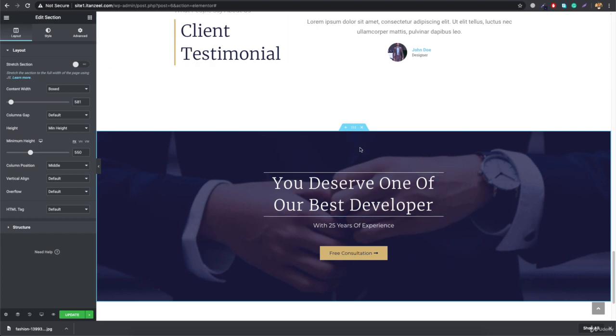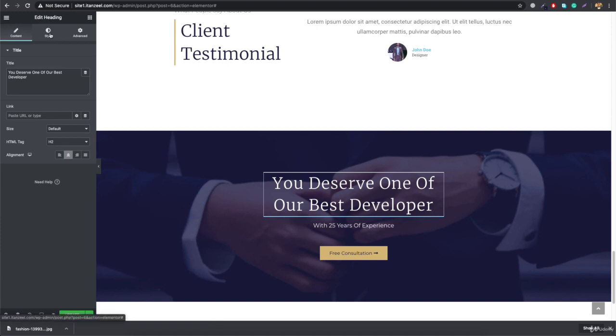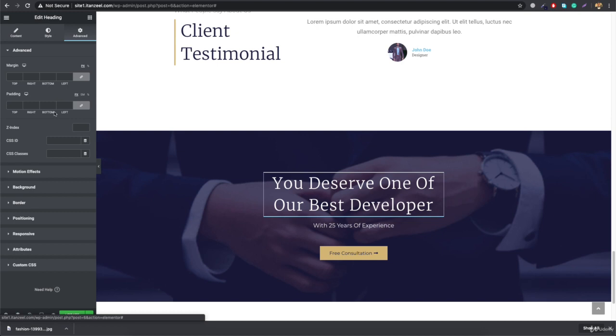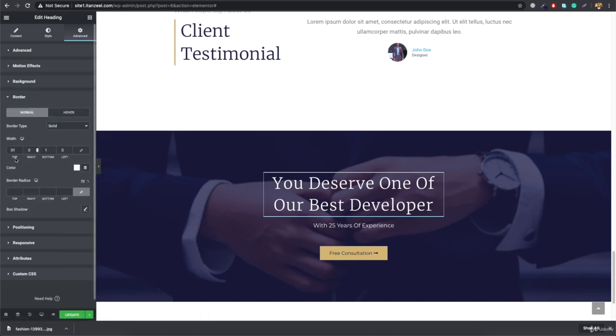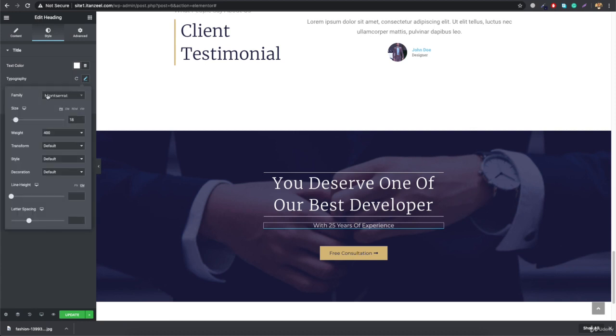Then I added a heading, and in the heading I added this text. After that I set the text color to be this, the typography to be this, along with the size and the weight to be this, with the line height and some letter spacing. Then I went to the advanced tab and applied the border from the top and the bottom and chose the white color. I did the same with this. I worked with this heading. I chose the text color to be this and the typography to be Montserrat, and the size to be 18 pixels with the weight to be 400, and I left everything else the same.